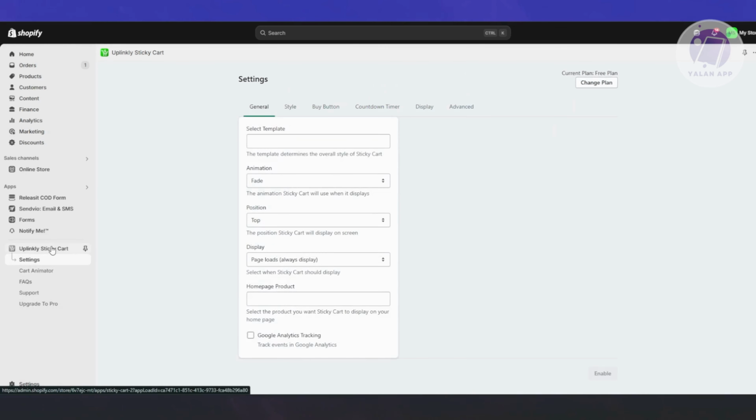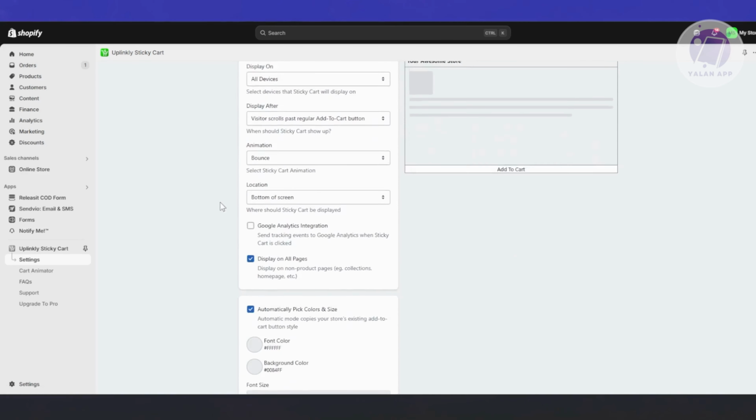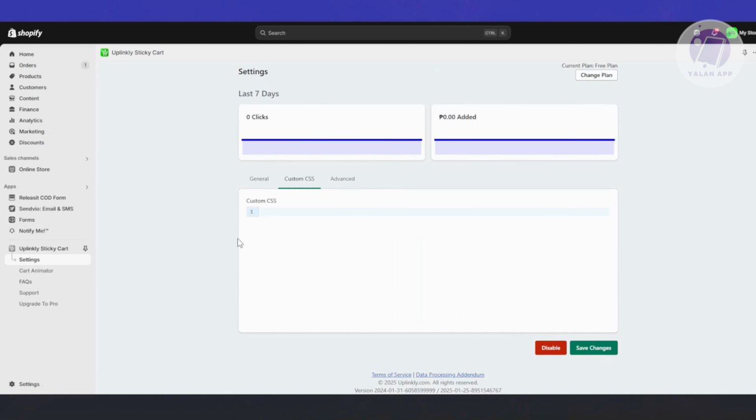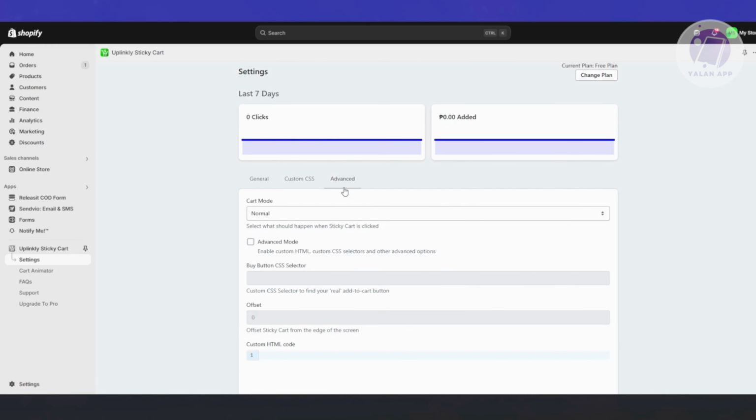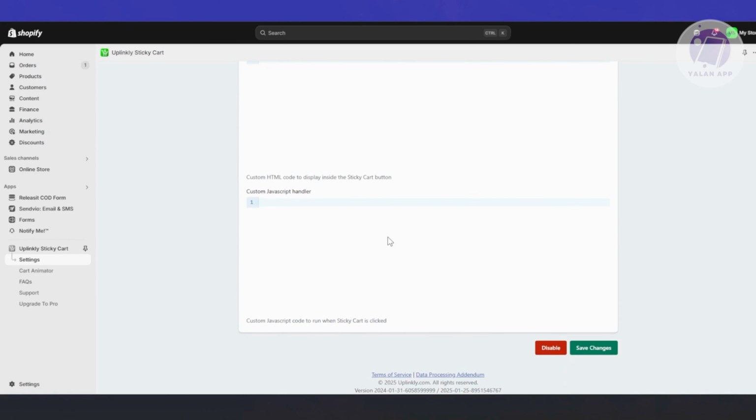So in this case, if you click on the Blinky Sticky Cart here at the top left, this is where you should be able to see, or in this case, you also have the option to add a custom CSS into your sticky cart here as well. So if you want to add CSS, obviously this is quite advanced, especially if you don't know anything about CSS, it's going to be kind of overwhelming. But then again, this is just an option for you, just in case you want to really customize it. We also have the advanced option, like the cart mode here, advanced mode, enable custom HTML, custom CSS selectors, and other advanced options here. So if you want to add those, as you can see, you have custom JavaScript handler and custom HTML code here.